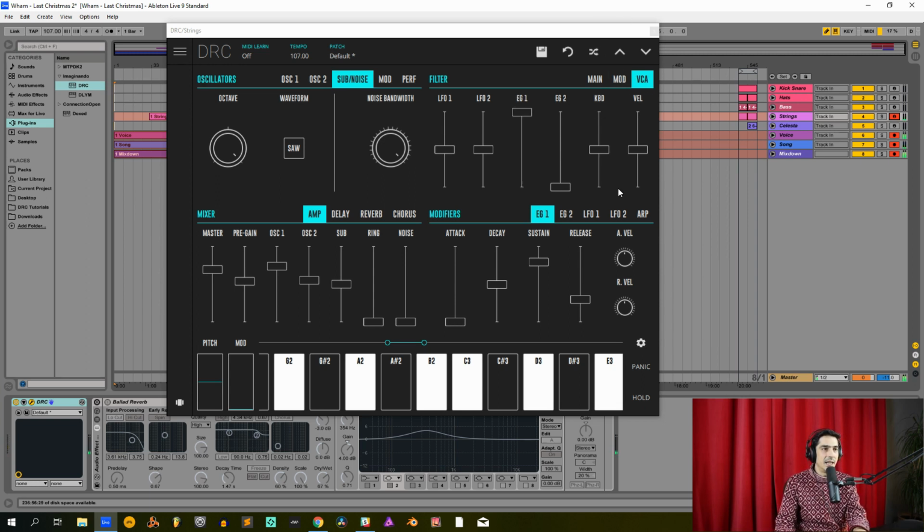Next we go to the VCA, and on the VCA we control the amplitude, and what we're going to do is also raise the keyboard to maximum. This means the higher the note, the higher the volume. And we're also going to raise the velocity, which means the higher the velocity, the higher the volume. The sensitivity of the velocity will be higher, and we're going to put it at 0.647. Okay, like this.